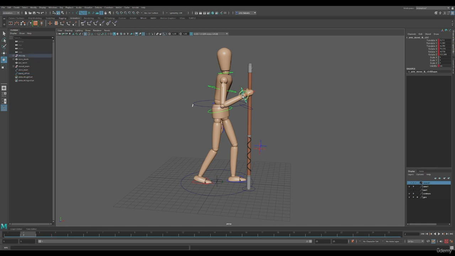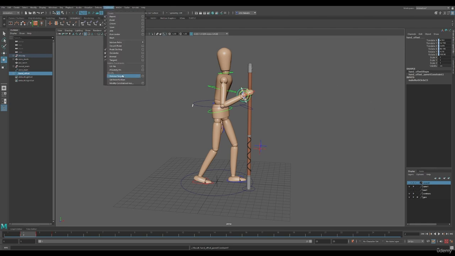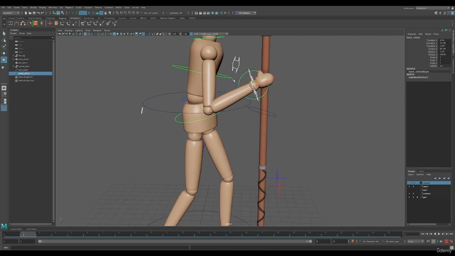Let's first select the hand control, then Shift-select the circle, Constraint, Parent. We need to snap the circle to the center of the hand, so we need to turn off the Maintain Offset option, hit Apply. Now remove the target because we don't want to keep that constraint, just the position of the circle. Here we can see that this control was positioned right in the center of our wrist.